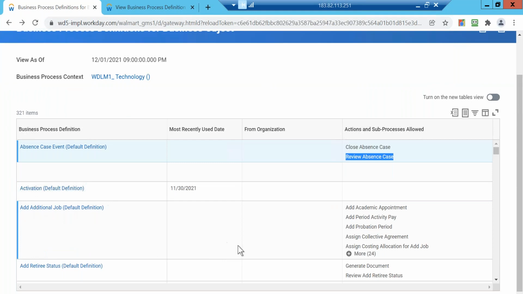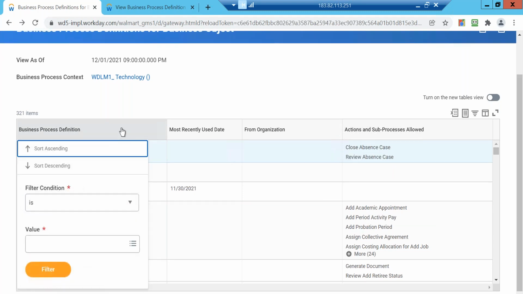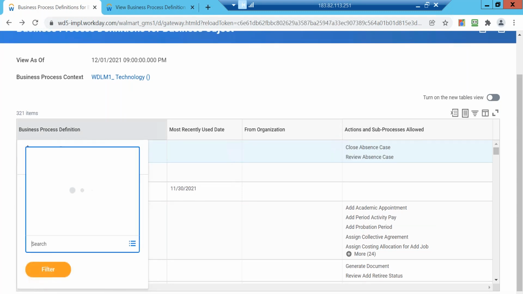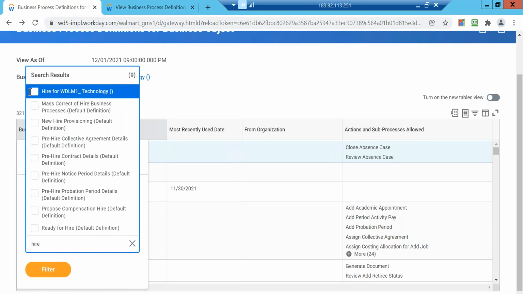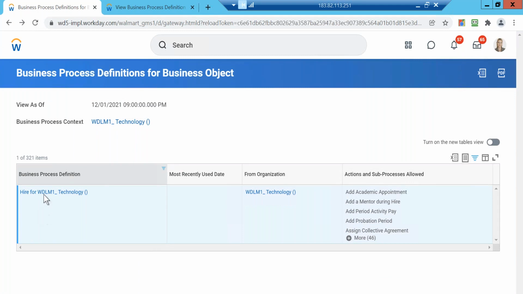With this add additional job, I got, you see this, 24, 25, 26, 27, 28, 29. So 29 additional business processes are associated with that. These are just to help you in case you want to customize it and call the inbuilt business processes which are there already. I can do that. Okay, so now I will start the configuration. If I have to make any changes, I'll go into the supervisory organization and edit it.